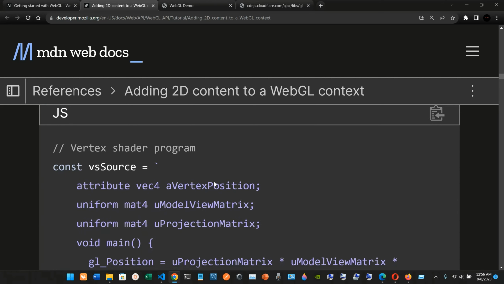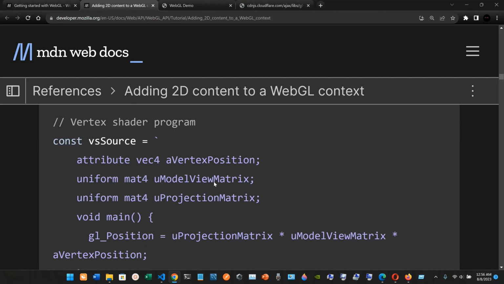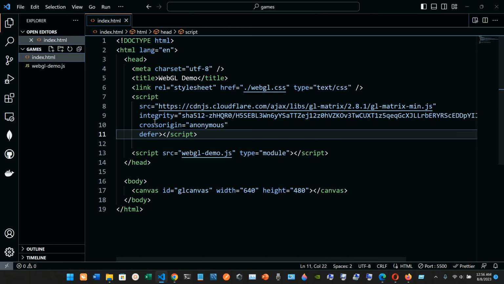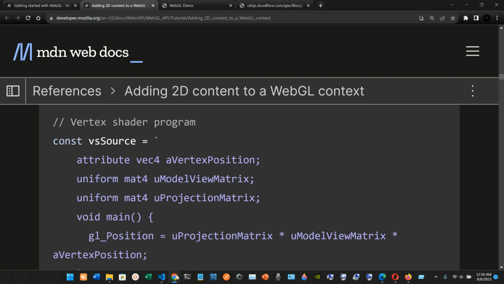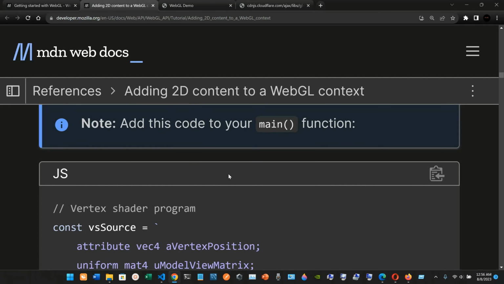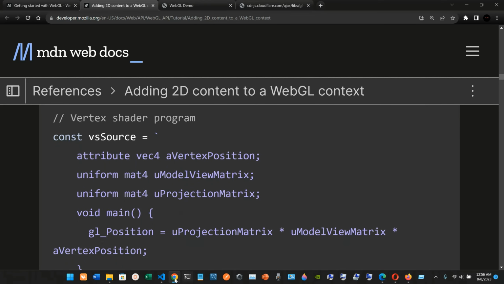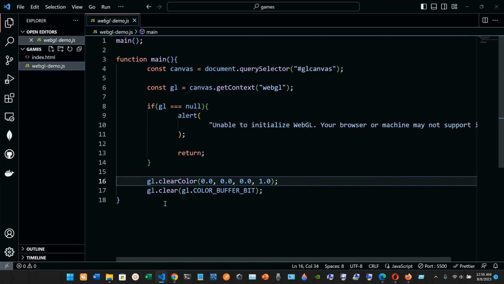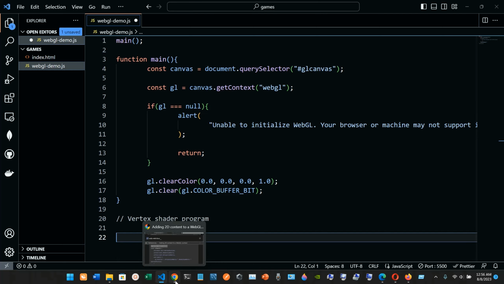Note: add this to your main function. So now we're going to add some code to our JavaScript file. We're going to start modifying our JavaScript file now. Okay, so add this code to your main function. We're going to have the vertex shader program. Let me just copy this little part here. So I'm going to have the vertex shader program, like that, and we're going to start typing.